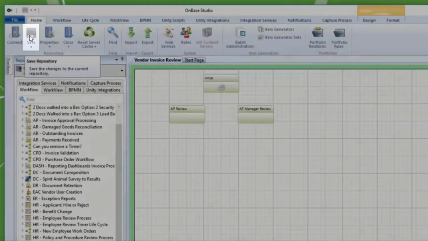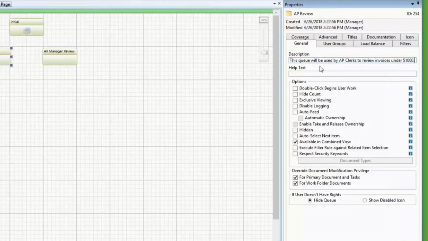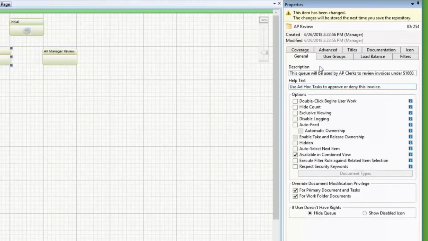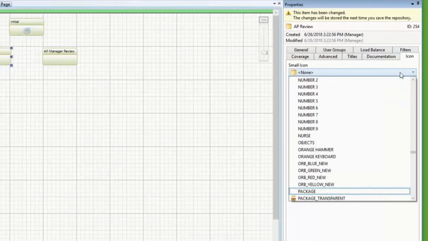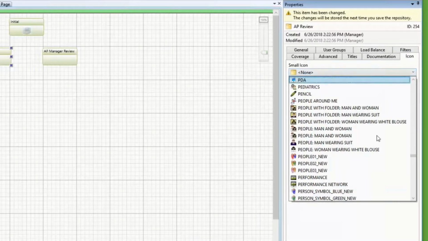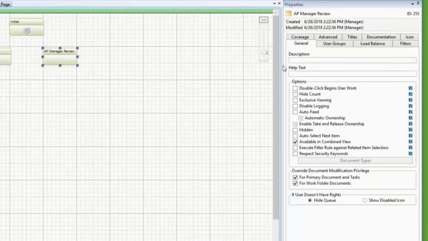Next, I'll select the AP Review queue and configure it by entering a description and help text. I will also select a unique icon for this queue. It is a standard user queue, so I'll select a nice person icon. I want to do the same thing for the AP Manager Review queue too, except provide its own description, help text, and unique icon.